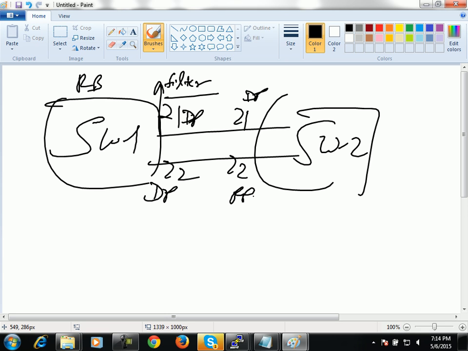22 moved from blocking to RP, because 21 lost its RP state. Exactly, because it didn't receive any BPDU coming from switch 1 within 20 seconds, which is the max age timer. So 22 will start receiving BPDU. Of course, it is still receiving, because I enabled the filter only on 21. So on 22 it will keep receiving BPDU. That's why it will remain as RP.